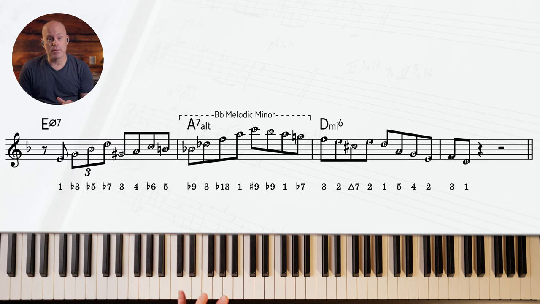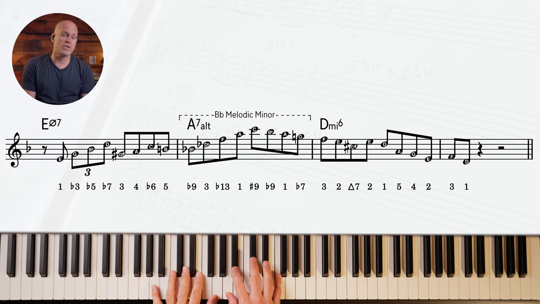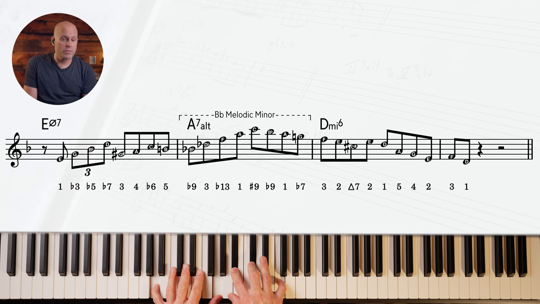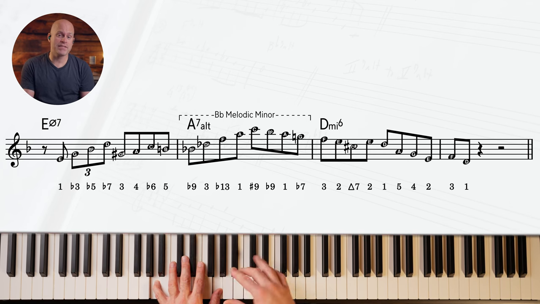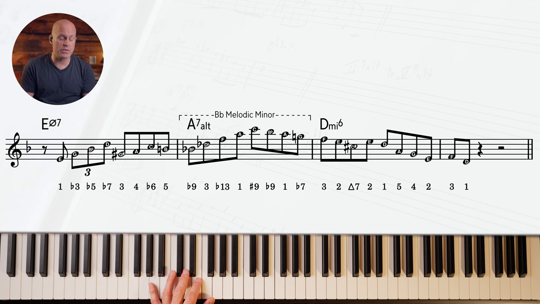The second example is using the altered dominant scale vocabulary. We're gonna use it over A7. Remember, A7 altered is a half step below B flat, so we use the B flat melodic minor scale starting on A.